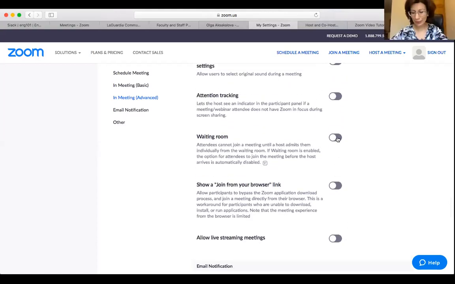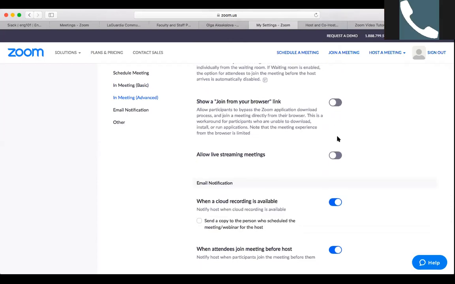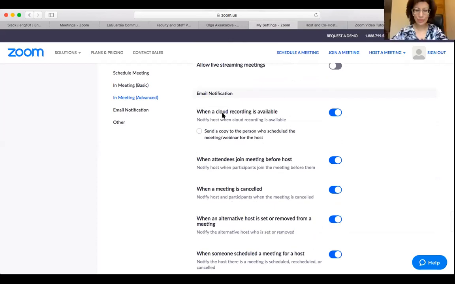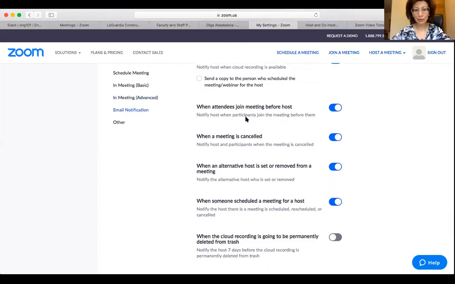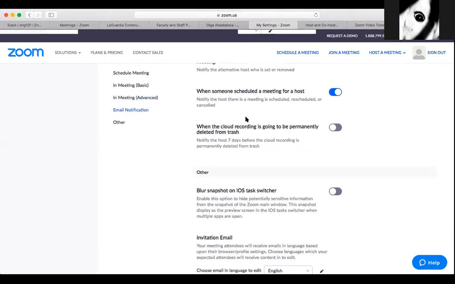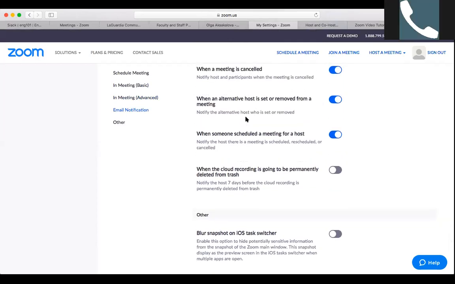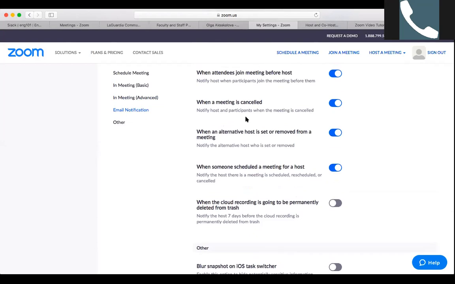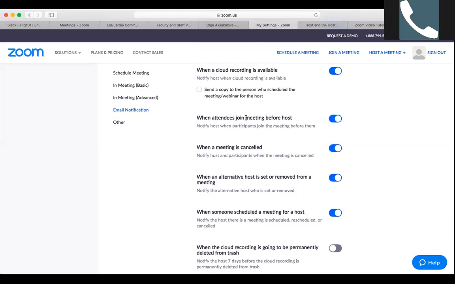Waiting room can be enabled here for this particular meeting if you want to. And this is also how to record. So you can have the cloud recording. Olga, sorry, Terry here. The cloud recording, as far as I understand, is only available if you have the $14. Actually, not even that. You have to pay extra to have the cloud recording. That's right. I'm not paying extra.